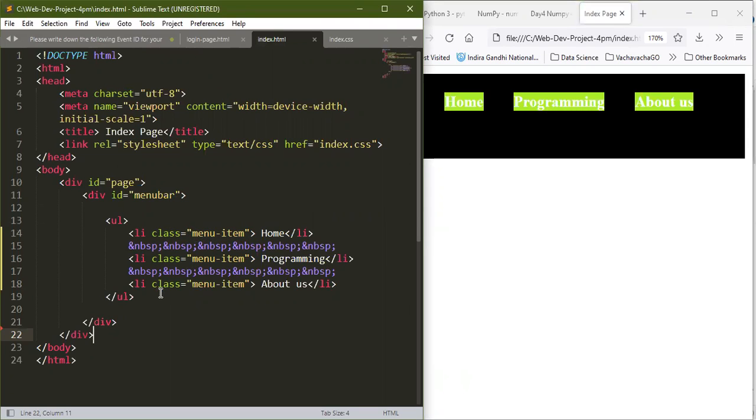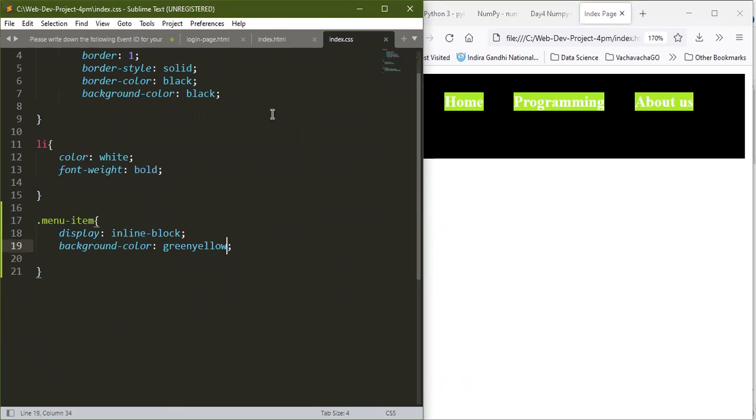Class for 3 list items. Now for the class, we are writing code. Menu item, display inline block, then background to green, yellow in this way. But our requirement is when I go on this word, home, programming, or about us, then it should display that background, not all the way. When I hover my mouse pointer on this, then it should display.